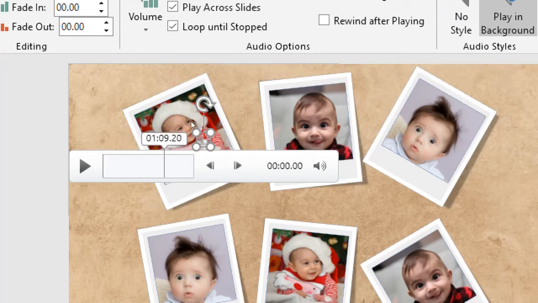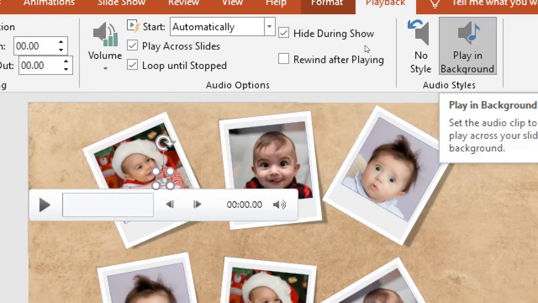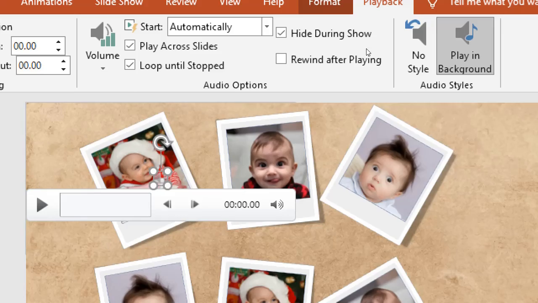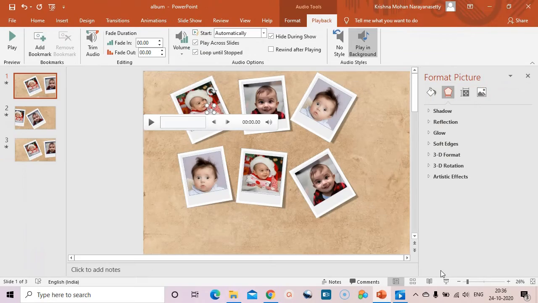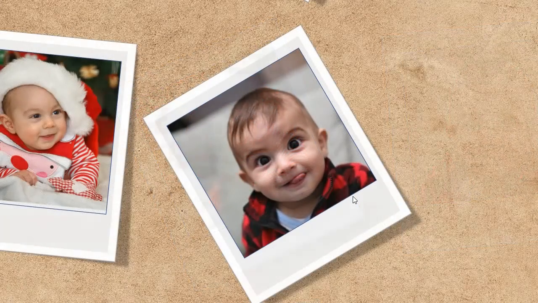During show, this volume icon should not be shown. So these 3 options will get selected if you click on play in background. That is what we want. So we click automatically and play in background. So now let us play it. Now you cannot see it, but you can hear the music.